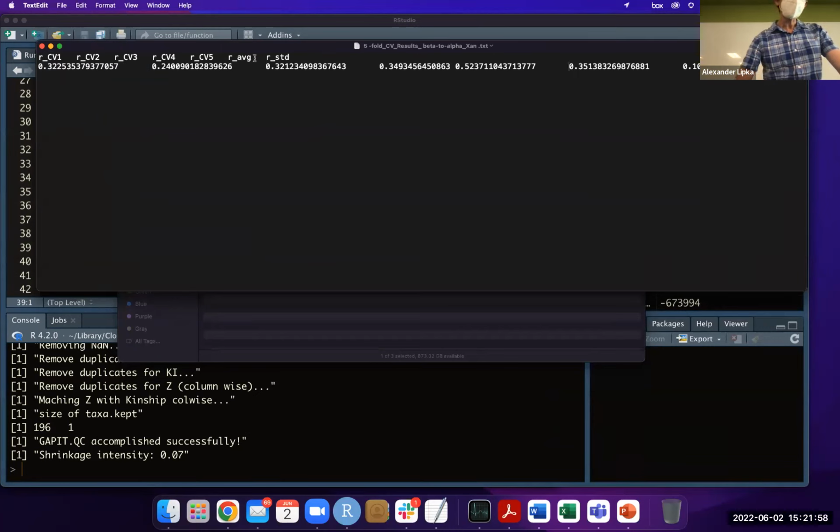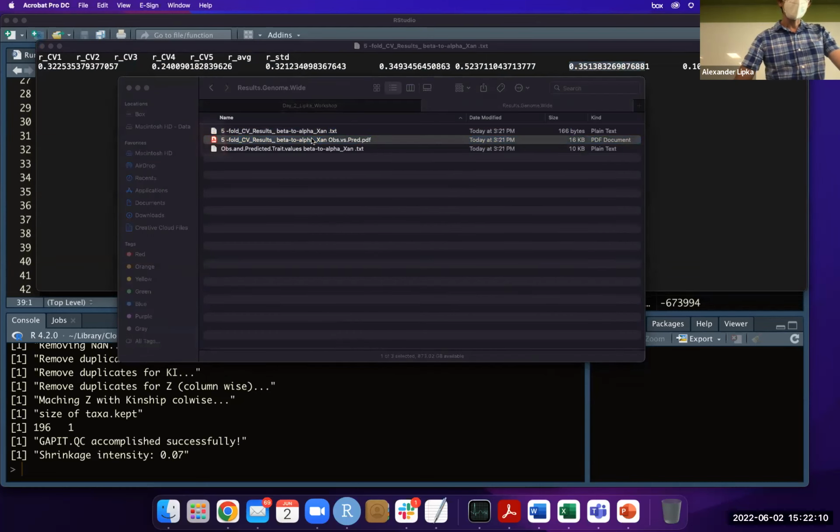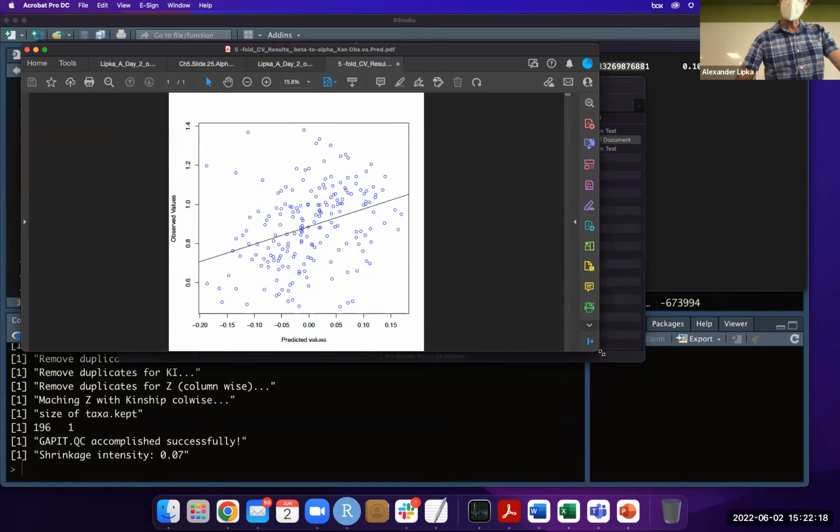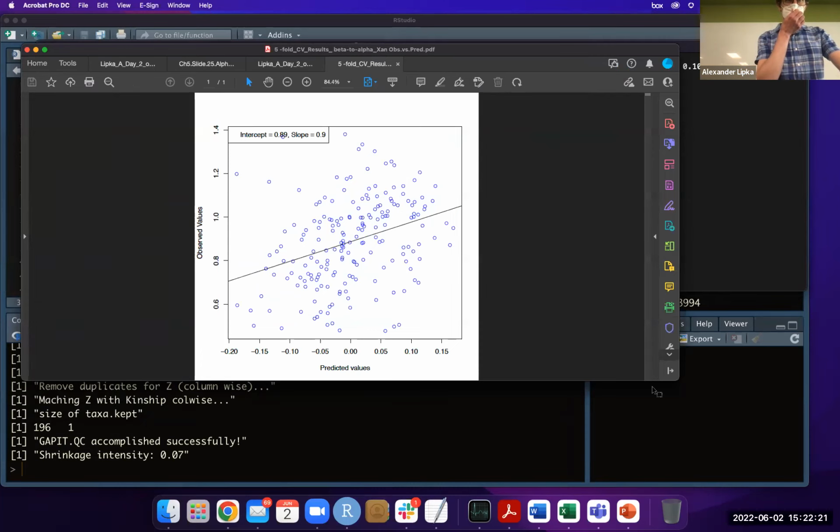I know from experience that this is going to be the mean prediction accuracy across the 5 folds, 0.35. And then, awesome. Okay. And then here is the file that we can look at to assess the bias. So our y-axis is our observed trait values, and our x-axis is our predicted genomic estimated breeding value. So it does look like there might be a little bit of a bias because the intercept is 0.89, which is far away from 0.